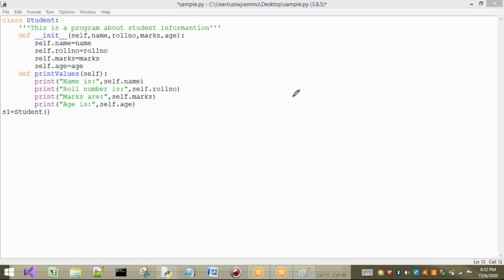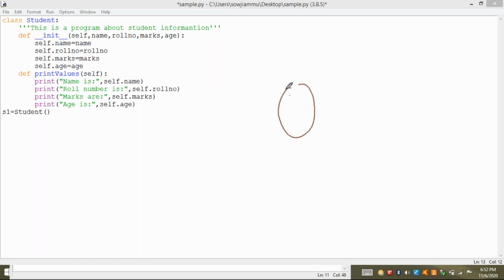Okay, anyway, I will take a student here. The name of this one is what? It is referred by S1. So here we can understand what type this is: student type. Student type means all these things have to be present here.